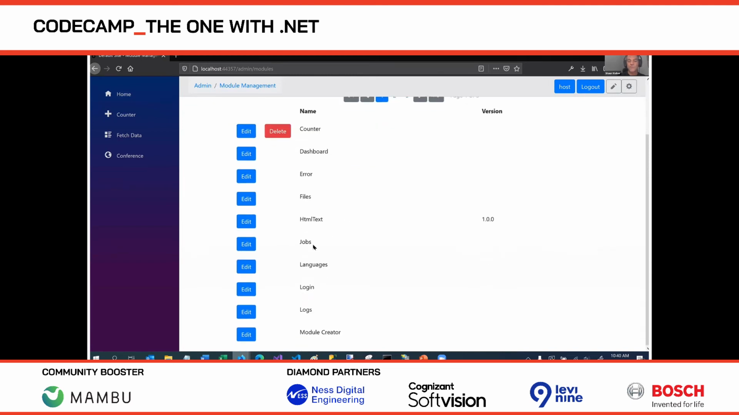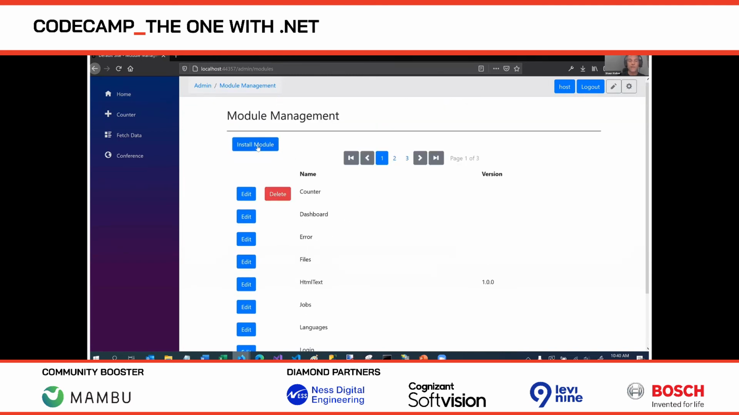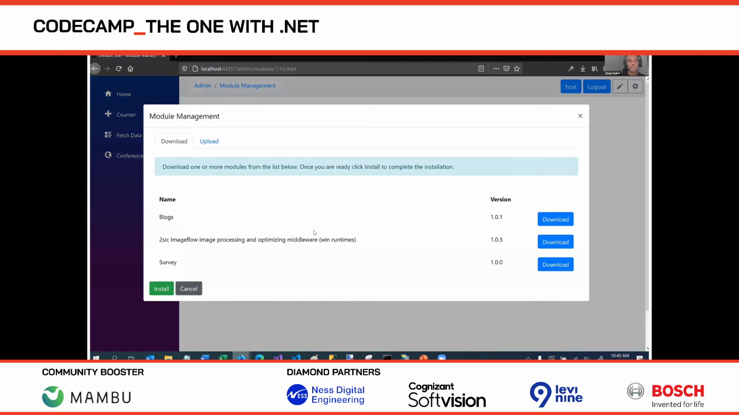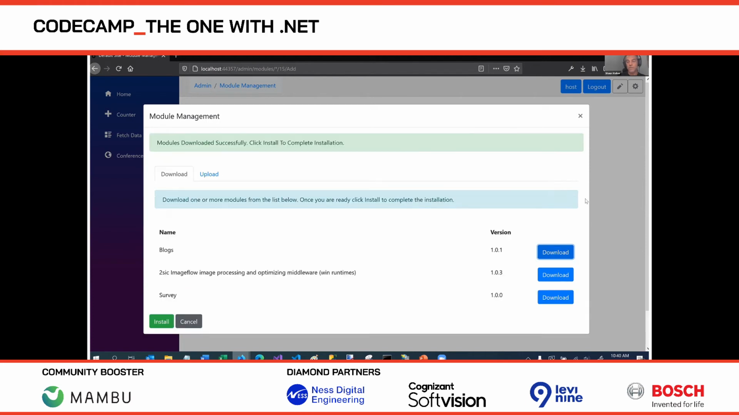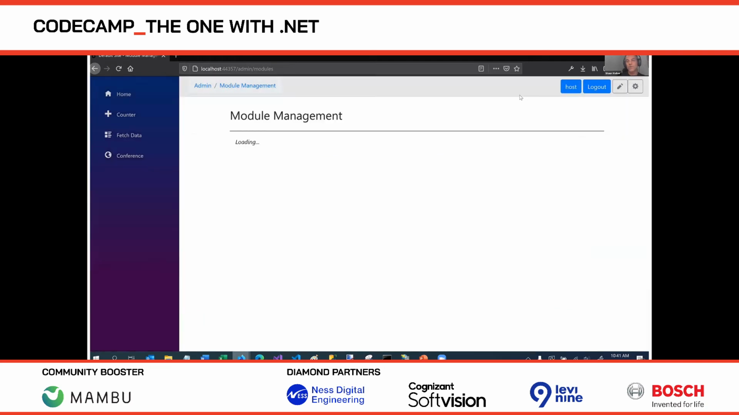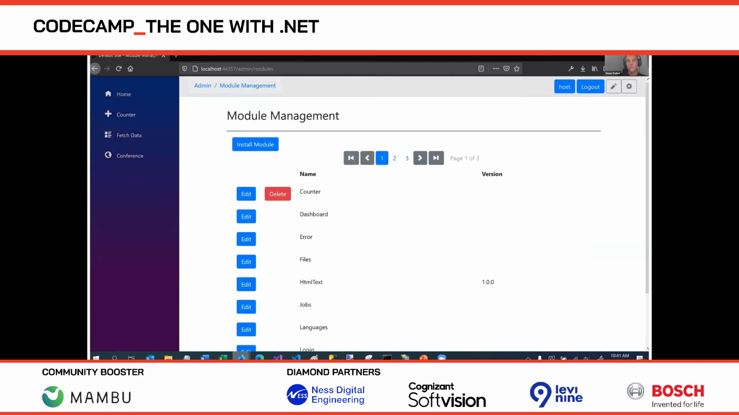These are the list of modules which are already available in my environment. I want to install a new module. And I can see that it basically went out to NuGet and it sees that there's a blogs module on NuGet that's available for my version. So I can download that. So it's downloading the module, which is basically a NuGet package from nuget.org. Downloaded it successfully. Now I'm going to install it by clicking the install button. Now that it's installed, I have to restart my application in order for that new blog module to be available.